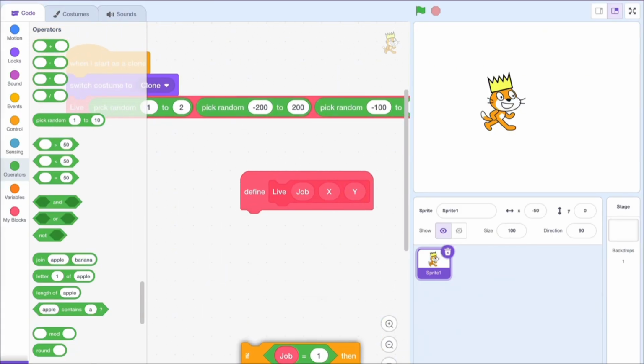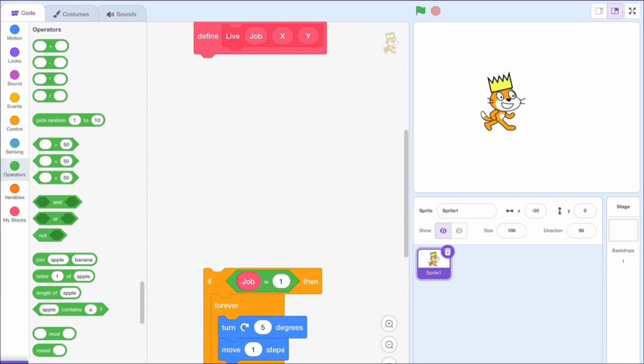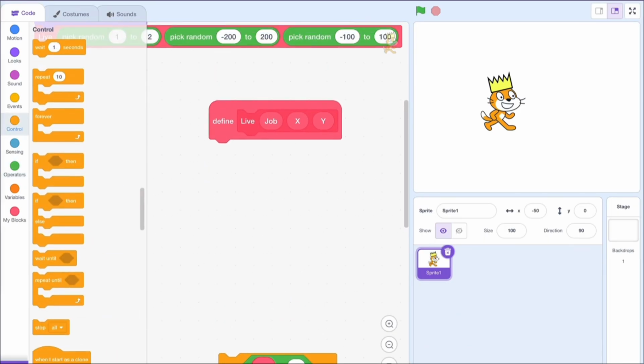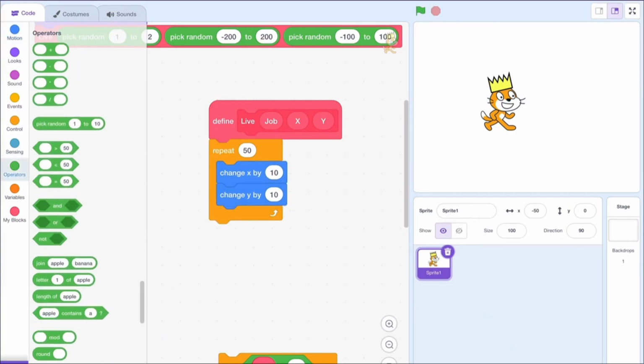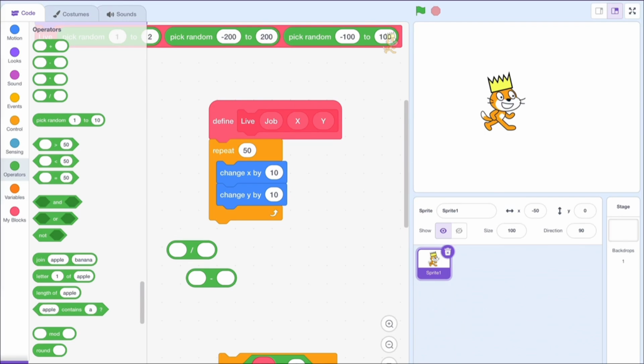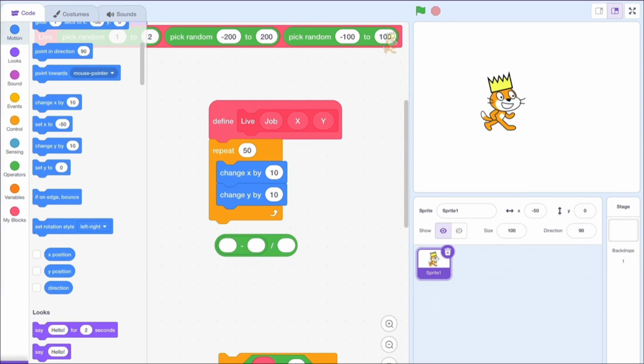To start, make a repeat 50 block. And put change X and Y by 10. And then put a minus symbol in the first part of a division symbol. Put X in the second slot and the other X in the first spot. And divide it by 5. This takes the distance between these two positions and divides that by 5, so it only moves 1/5 of the way there.